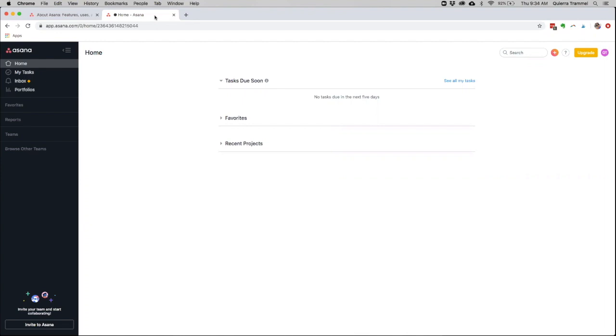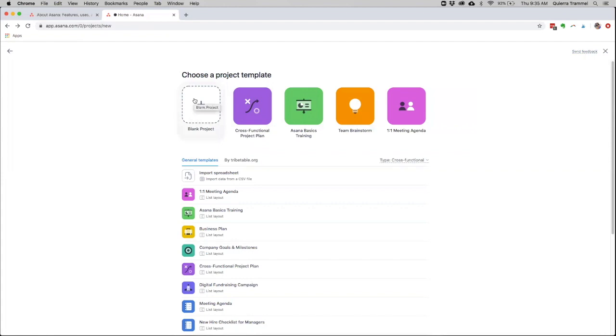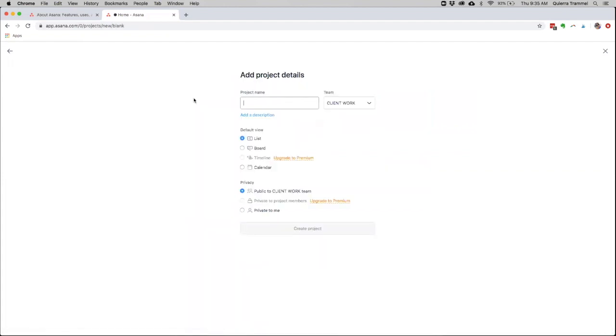So first things first, to create a new project, what you're going to do is click on this plus sign in the upper right hand corner and choose project from the drop down. Okay, so go ahead and click on the blank project and it will take you to the details page.